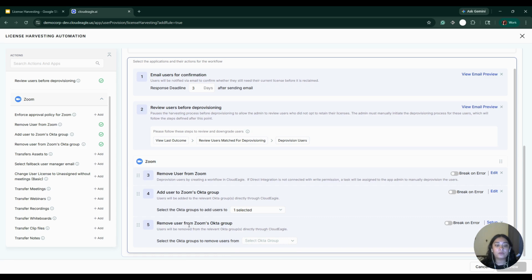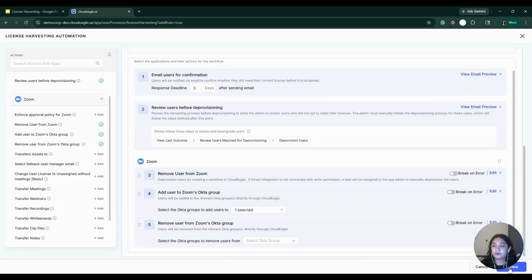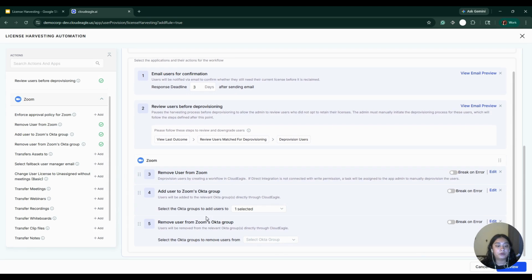I will add this new user to Zoom Basic. Okay, and if I want to remove a user from that Okta group, you can do it from here. Again, you have to go and do the setup, add a task assignee, description, the same process that we followed before, and then you can do it like this. Remove that particular user from Zoom Pro, and add that user to Zoom Basic. So this is also one of the workflows that are going to happen.